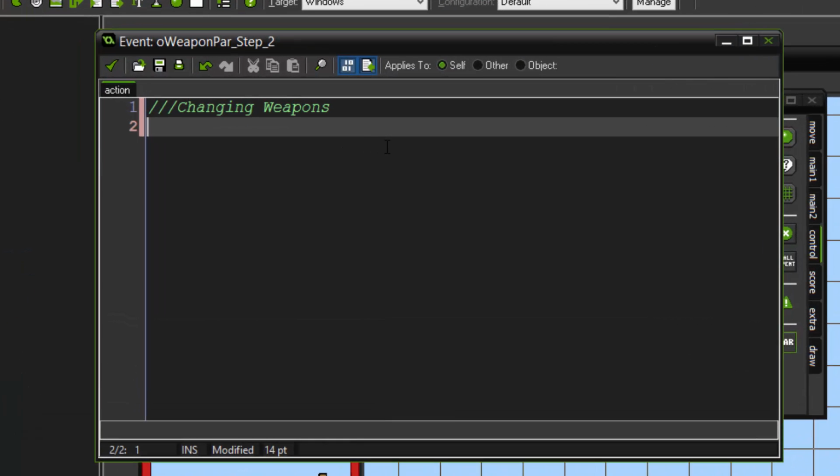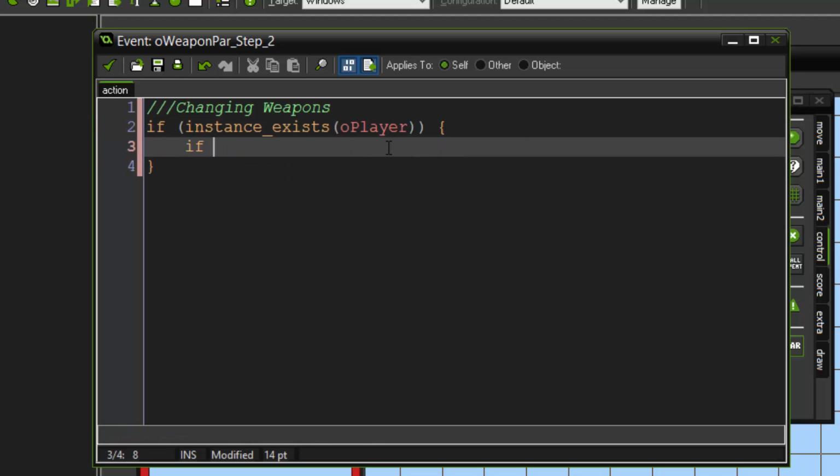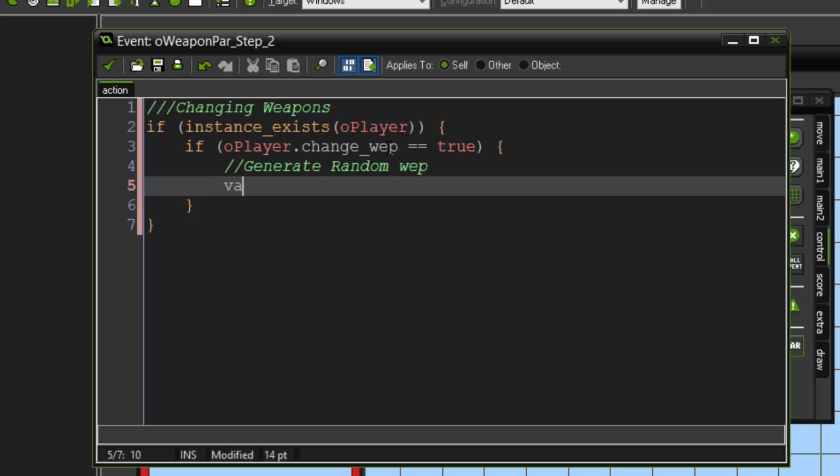So what I'm going to do here is say if instance_exists oPlayer. The reason why I do this is just to avoid errors, because errors is the last thing that you want. And if oPlayer.change_web equals true, then let's start getting that new weapon. So I say generate a random weapon. Let's get a local variable called next_web.